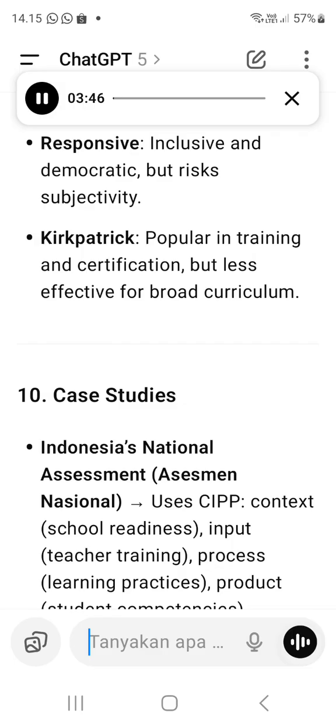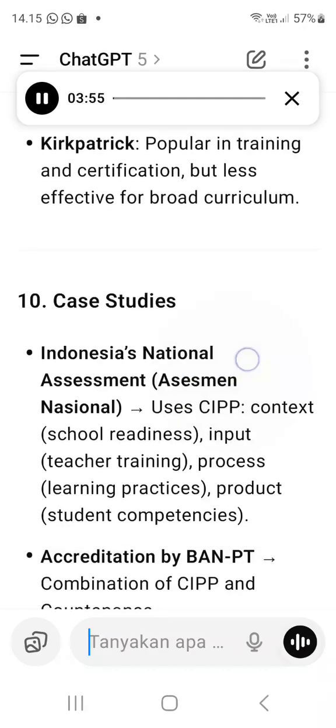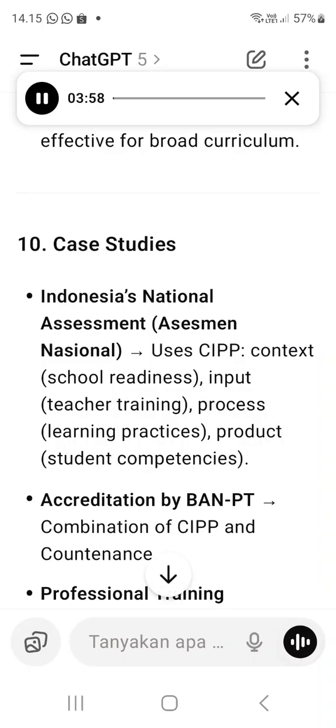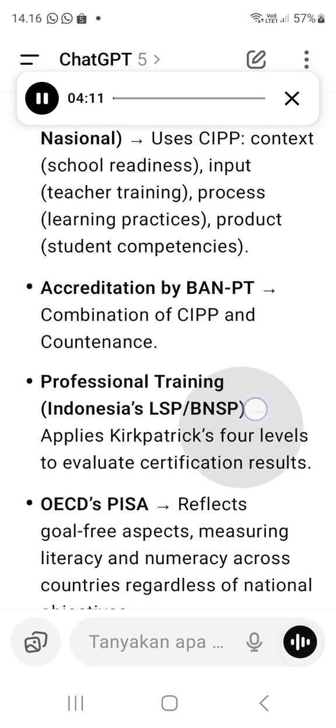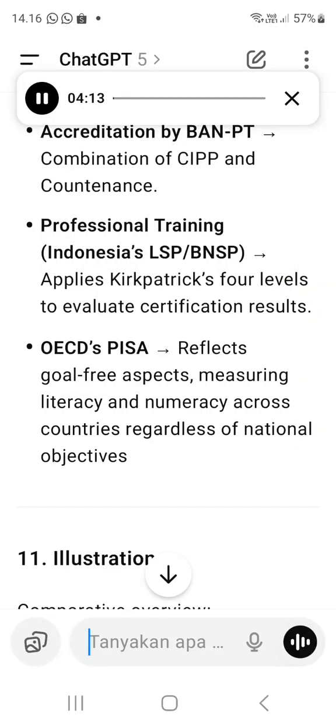10. Case studies. Indonesia's National Assessment uses CIPP: context, school readiness; input, teacher training; process, learning practices; product, student competencies. Accreditation by BAN-PT is a combination of CIPP and countenance. Professional training, Indonesia's LSP-BNSP, applies Kirkpatrick's 4 levels to evaluate certification results. OECD's PISA reflects goal-free aspects, measuring literacy and numeracy across countries regardless of national objectives.